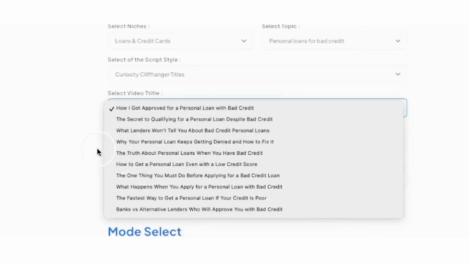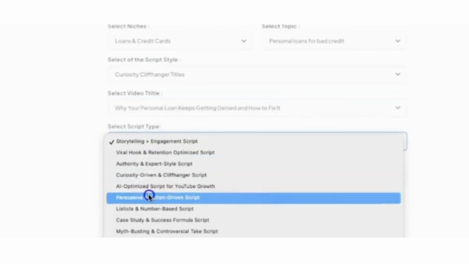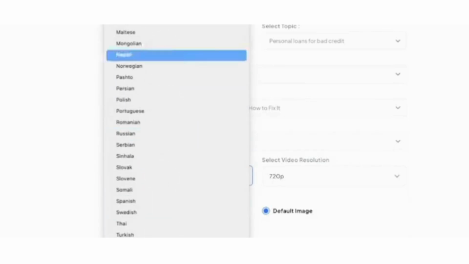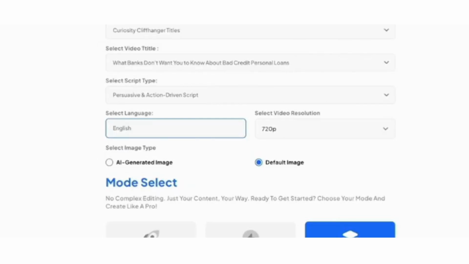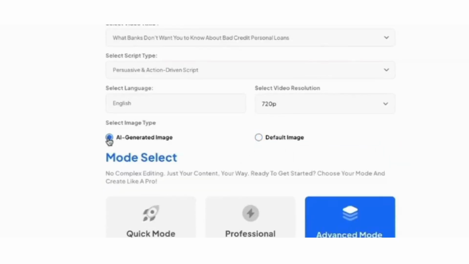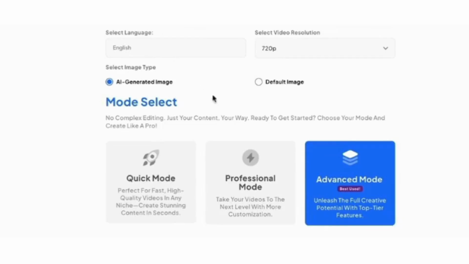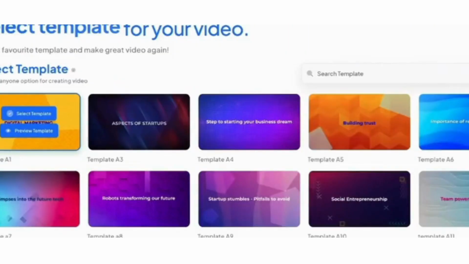So what kind of script do you want? Let's say persuasive, and here you can select your language. It's perfect for targeting international traffic and boosting your profits in other countries as well. You can select video resolution: 720p, 1080p, 2K. Here you can use AI-generated images, or you can use our database of 50 million plus stock images. Let's use AI-generated images here, and we already chose Advanced mode. Click on Next. Here we can pick from over 50 proven templates across various niches.